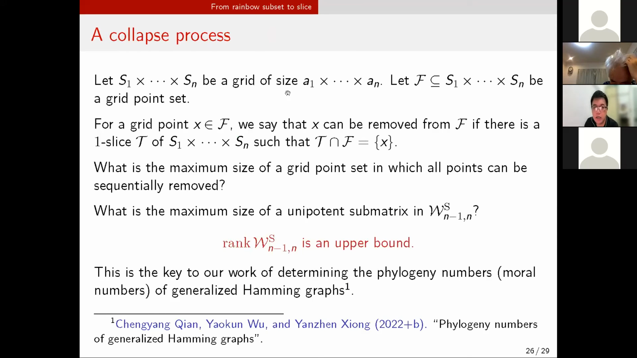Okay, so let us consider a collapse process. Here, let F be a grid point set. For any grid point X in F, we say that X can be removed from F if there is a one slice T of the grid, such that X is the only element in the intersection of T and F. So here is the question. What is the maximum size of a grid point set in which all points can be sequentially removed?